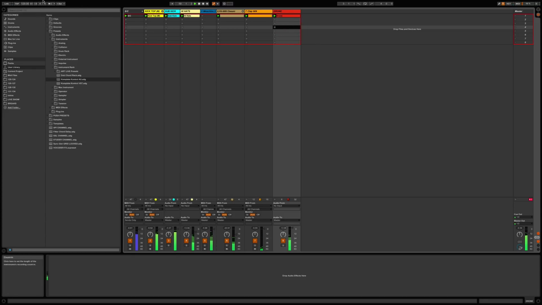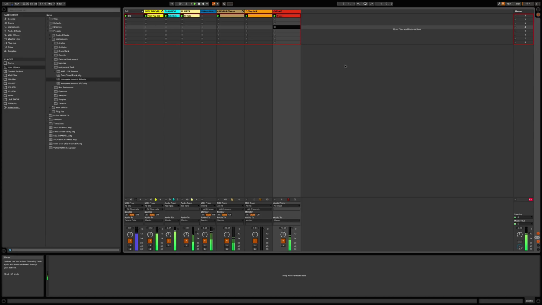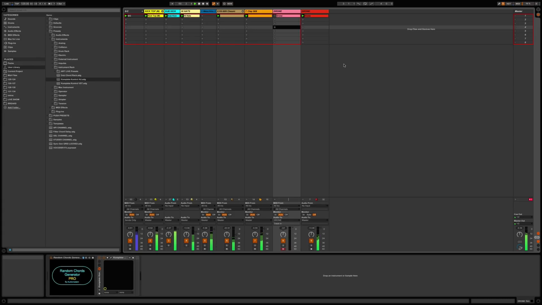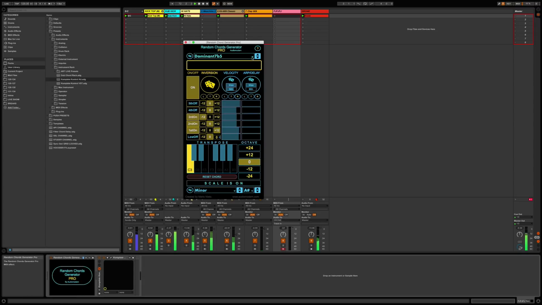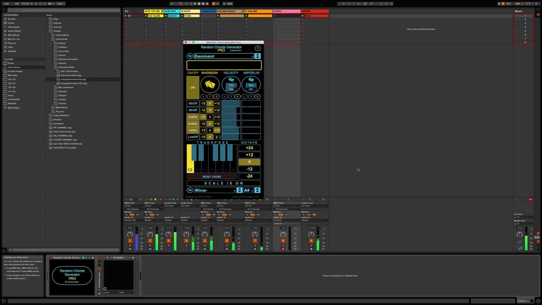Oops, does that sometimes. If I'm too quick on the old right click of the mouse, it deletes the track. Okay, we're back again. Just rename that anything for now, so don't get confused. Okay, so I'm going to go to the random chords, and I am going to change this now to the straight dominant chord.